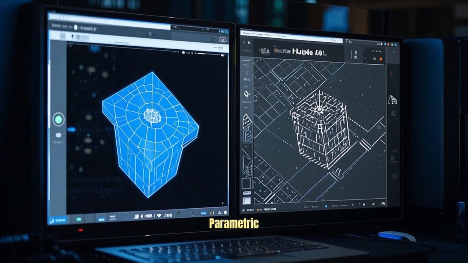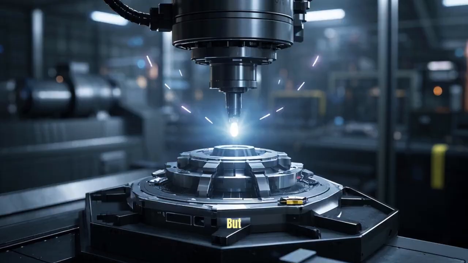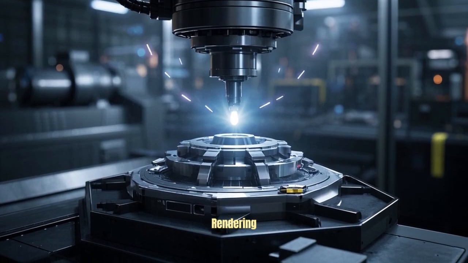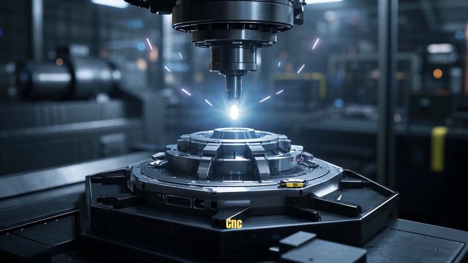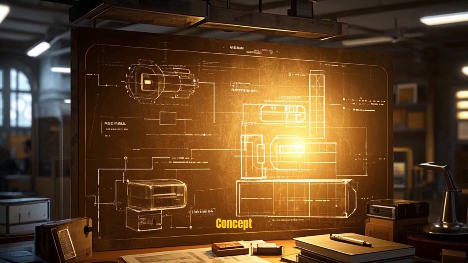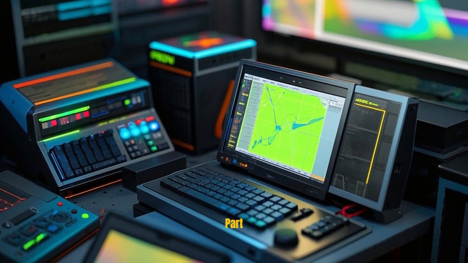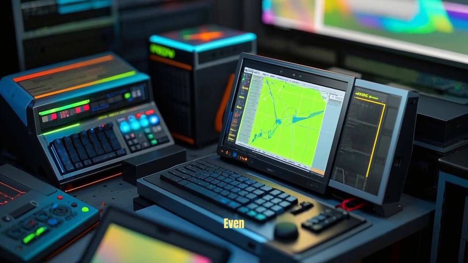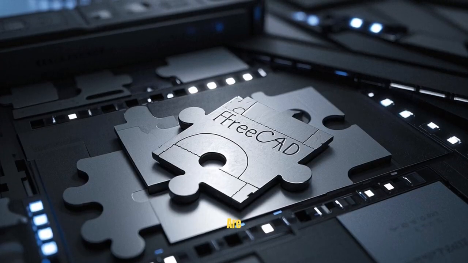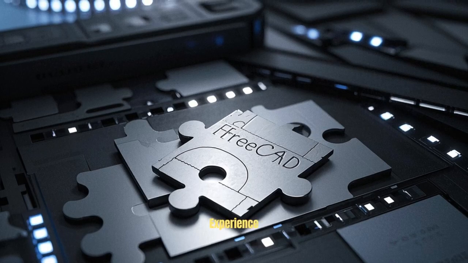Both tools support parametric design, assemblies, and 2D drawing generation. But Fusion 360 really shines when it comes to integrated simulation, rendering, and especially CAM tools for CNC workflows. It's a one-stop shop for product development from concept to finished design. FreeCAD 1.0 has improved part design, tech draw for drafting, and even FEM and path workbenches. But as powerful as those tools are, they feel more like separate puzzle pieces compared to Fusion's seamless experience.